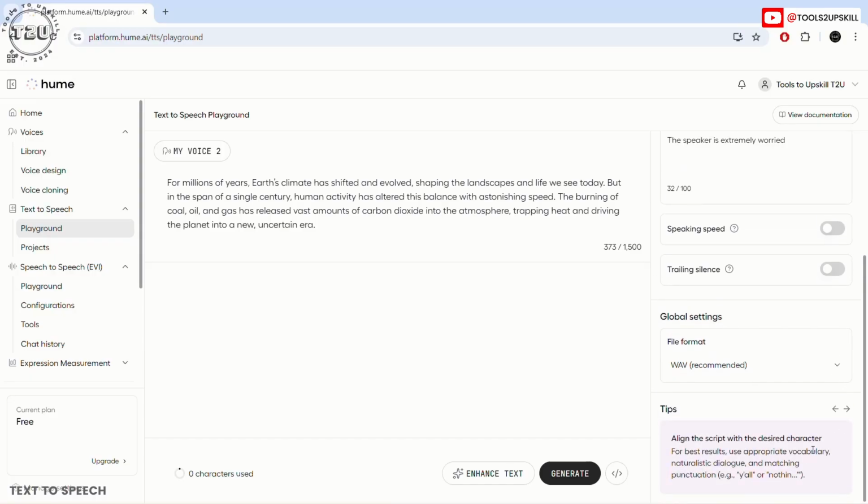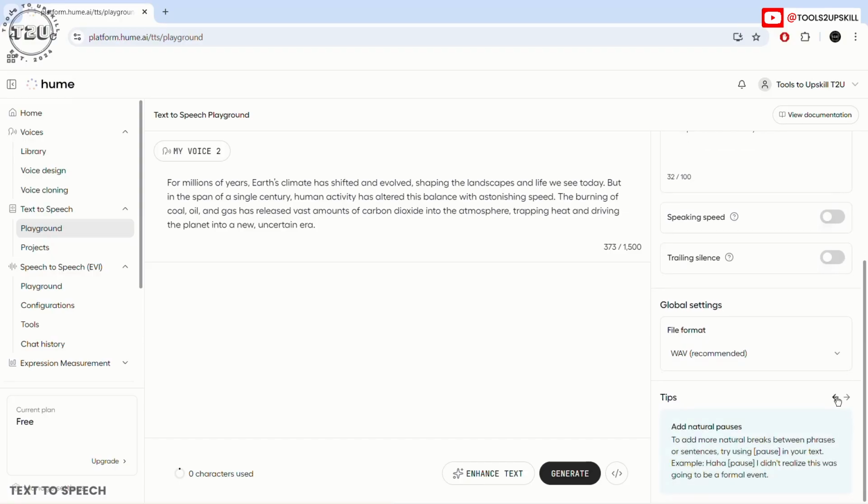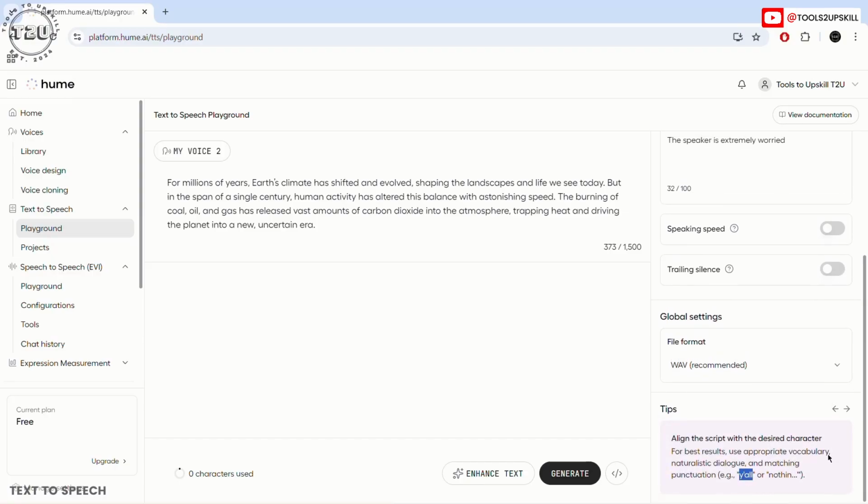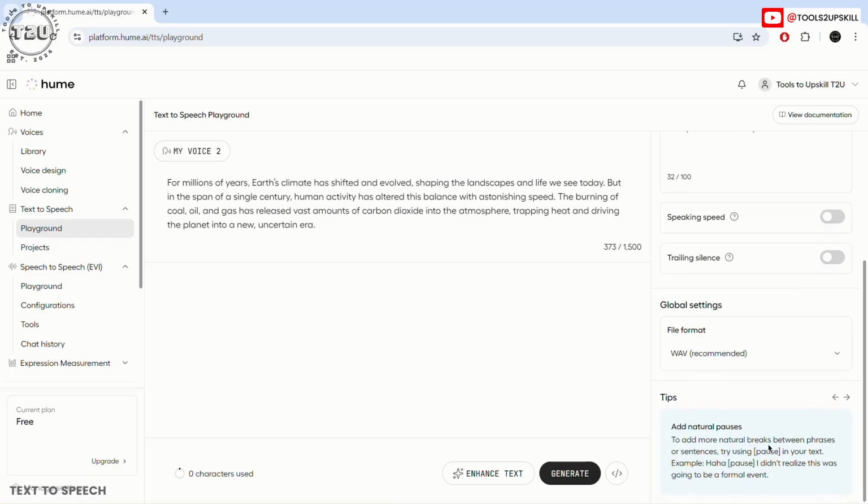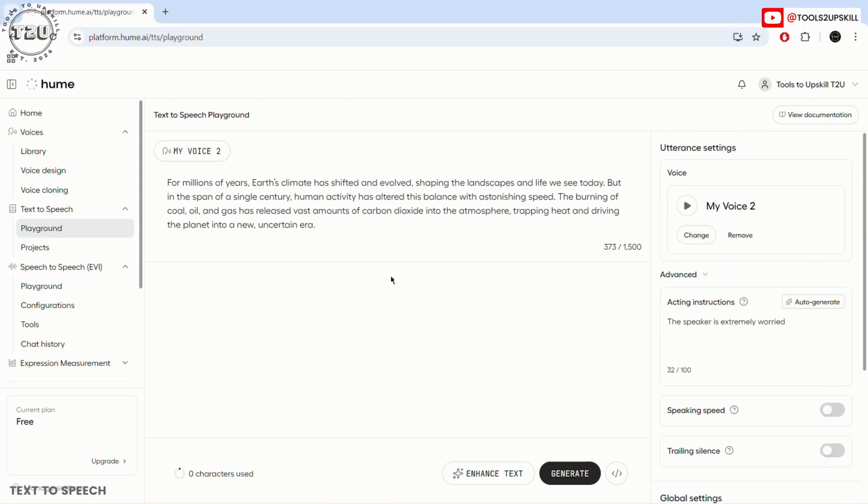You can use appropriate vocabulary, matching pronunciation, naturalistic dialogue like mentioning y'all or nothing. That's a set of very important tips. You can click on get started and explore that further. Once all my settings are confirmed, I'll click on generate.